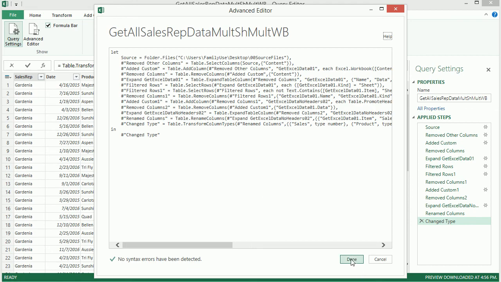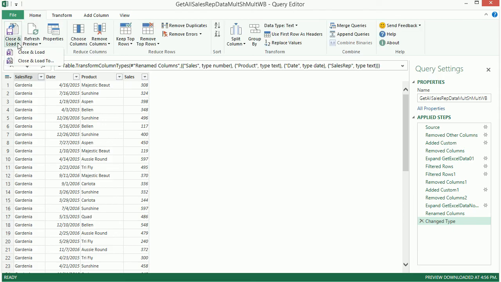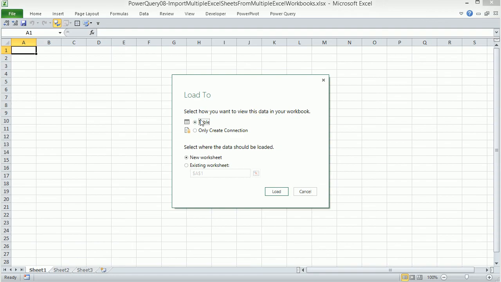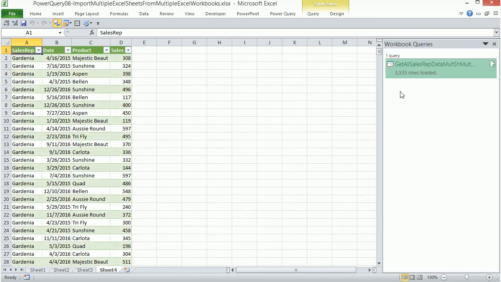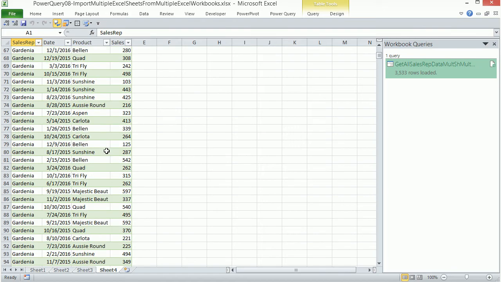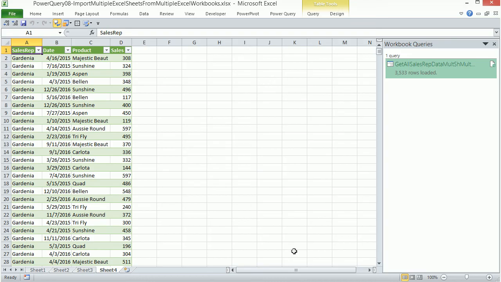And if we add any more sheets with proper sales rep names or new files over in that folder, it all updates automatically. Now we're going to go to Home, Close and Load To. And I'm loading this one to a table on a new sheet, Load. That is amazing, 3,533 rows. Look at that from all of those different workbooks. Control down arrow. That is simply profound what Power Query can do.